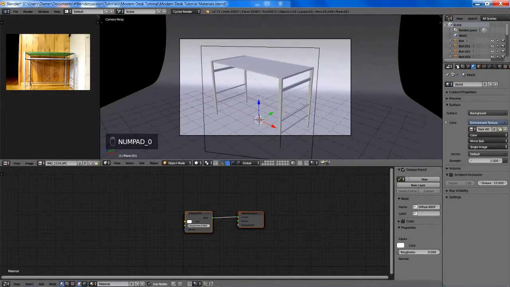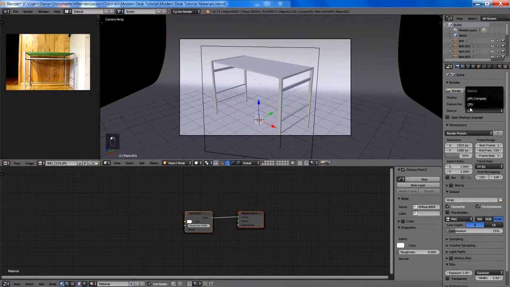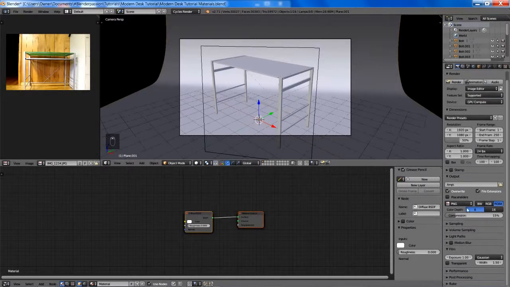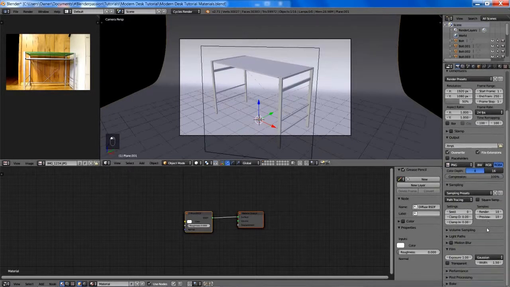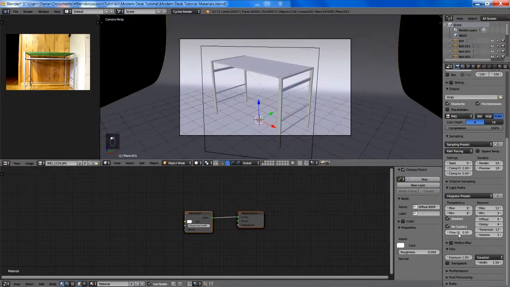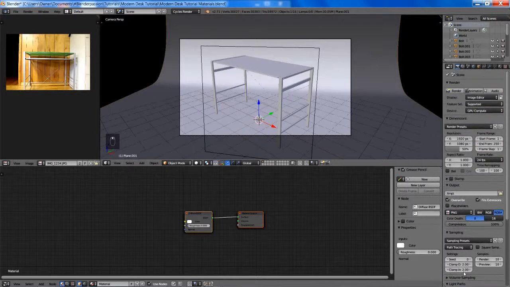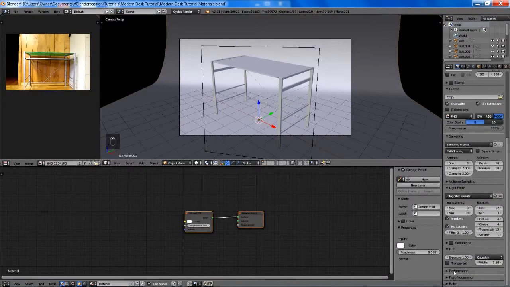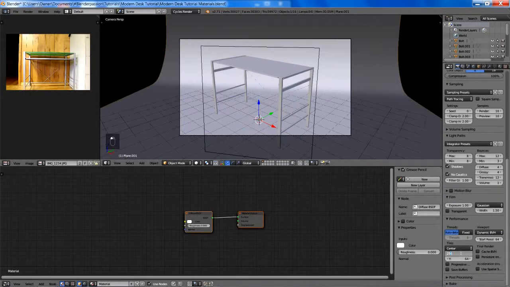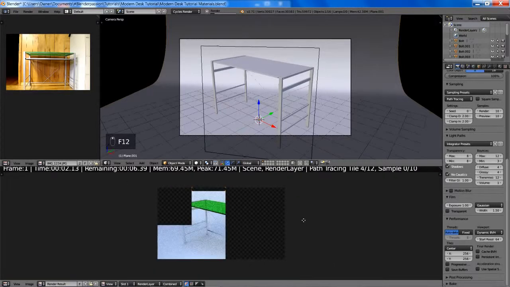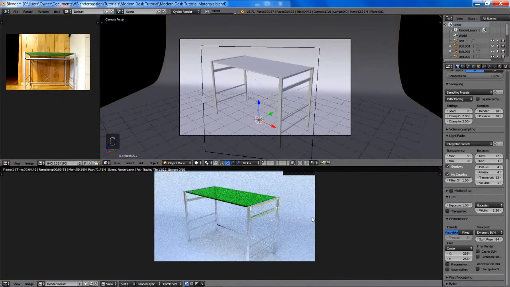So I'm going to set this to GPU compute and 100% compression. I find that 2 and 2 for clamp direct and indirect work quite nice. However, the more you clamp down on these fireflies, the less noise you will get, but it will be less accurate as well. But I'm just going to go for a really quick render here. And there we are, at 10 samples.